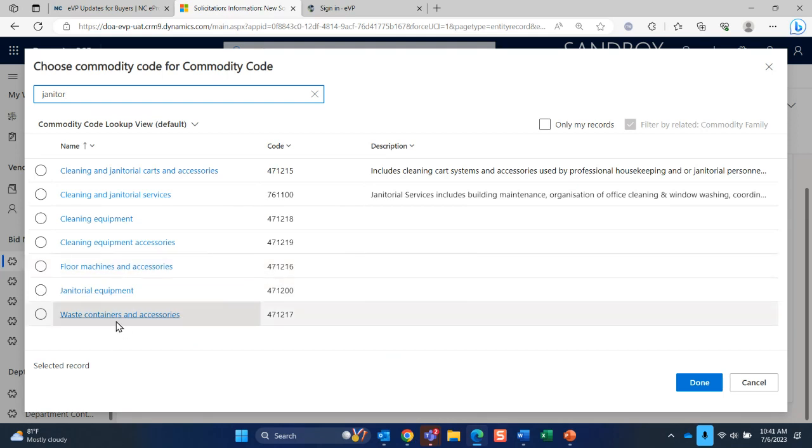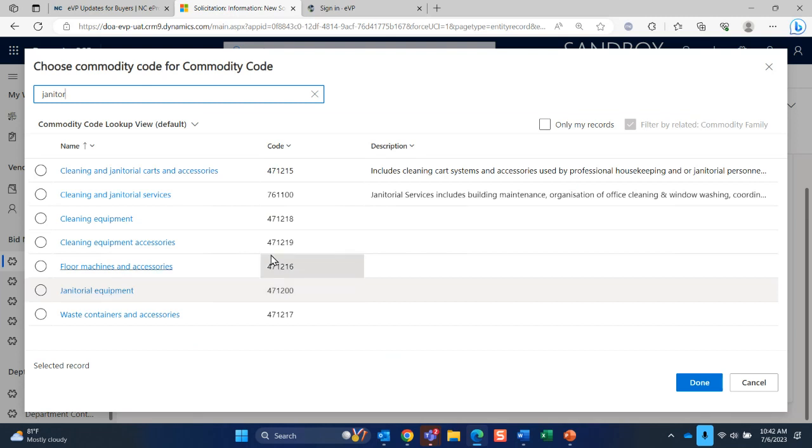And if you need waste containers, that's going to be 17. If you want to cover everything that starts with 4712, you would click on 471200, and that would send the notification out to vendors that have included 15, 18, 19, 16, or 17. So you kind of get a multiple commodity code by clicking something that is 00, which I think is going to be great. And in the future, you may be able to just select more than one code to broaden your notification.